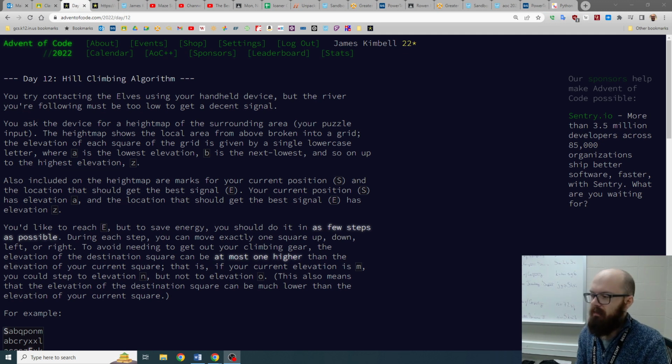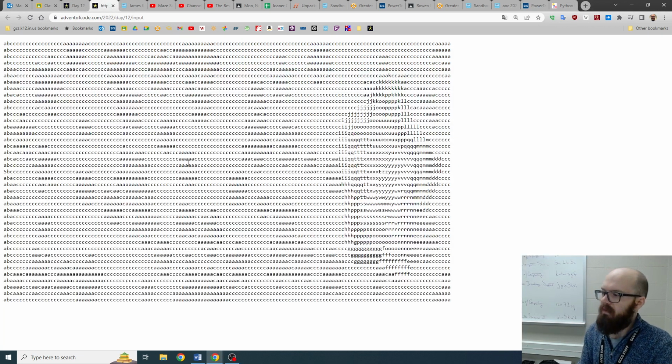So this one is about hill climbing. It gives you a map, a very nice looking map with contours of maybe a hill or a mountain or a mesa, things that we have to go around in order to find a path. Somewhere in here there's an S on the edge, and somewhere in here there's an E over here, so we have to go from the start to the end.